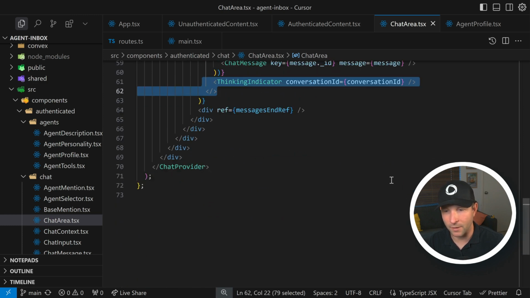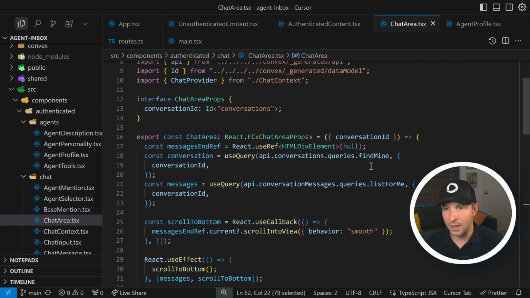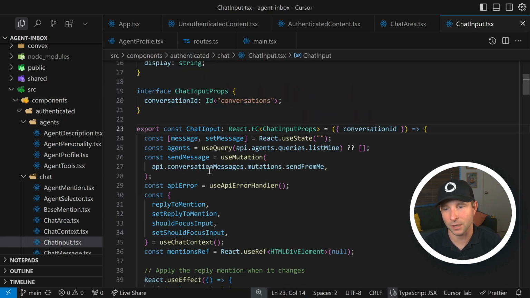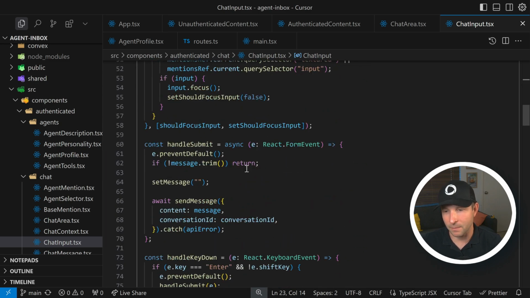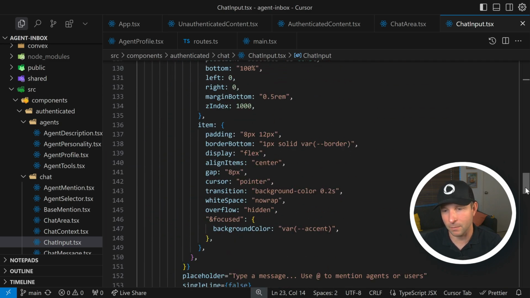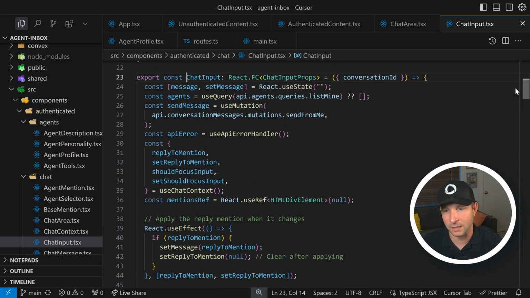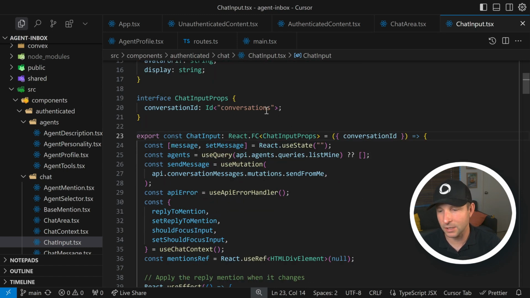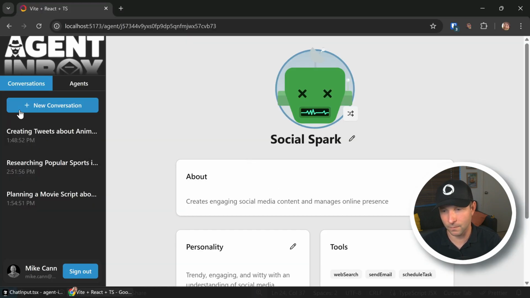We have our thinking indicator, and then we have our chat input. So this is the main place where you put your input in and send it to the server. Talking about that, let's go through what happens when you press enter in the input. Let me show you what I mean.